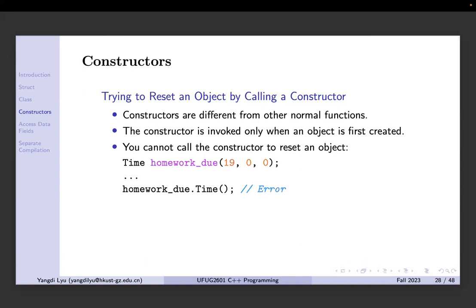The homework due is a class time, and in this class time, it defines a default constructor called time with no parameters. You cannot call this function like this, even though this function definition is actually inside your object, but you cannot call that. It will have some errors.